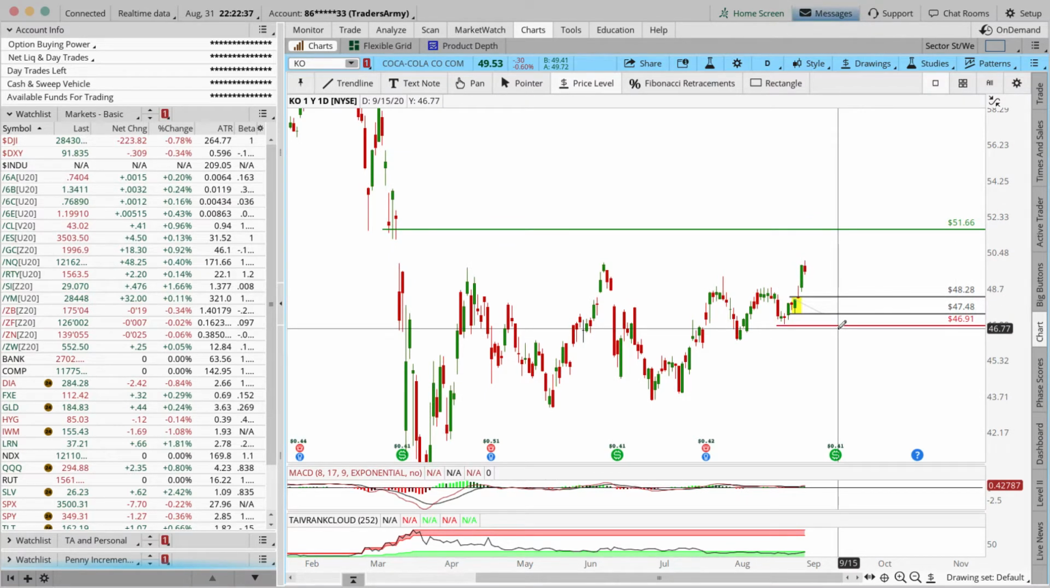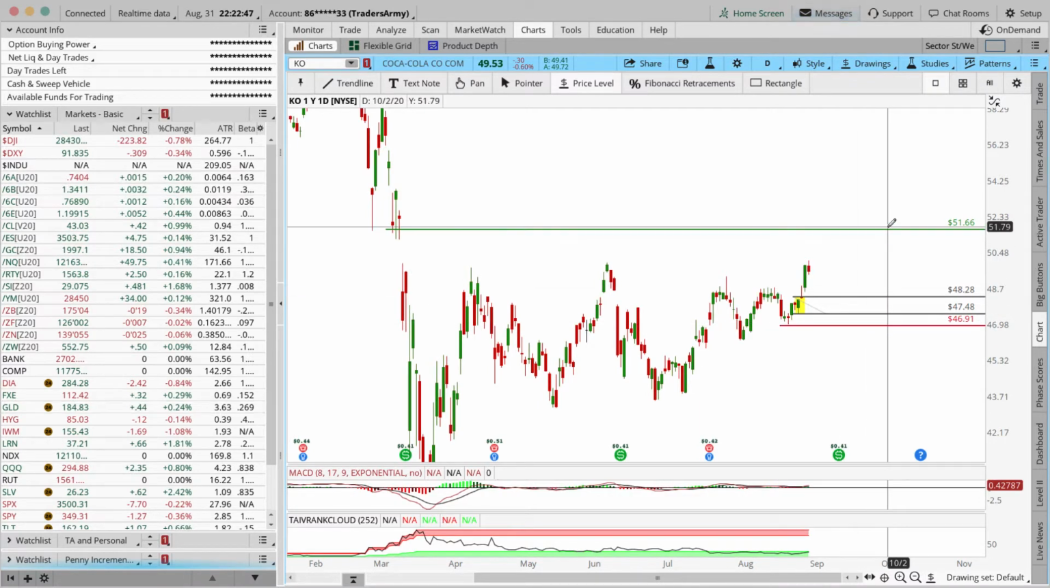I like to use protective stops on my positions. This way, whatever I invest on the call option, I'm not actually risking it all. We're just risking a small portion of it below our stop. And if prices hit 51.66, this is our target.